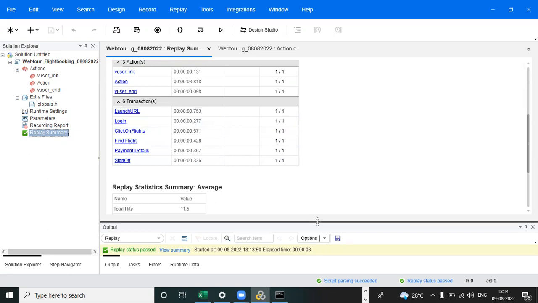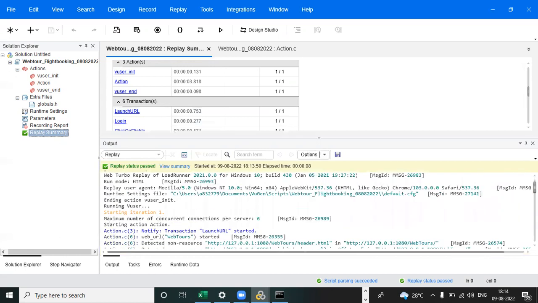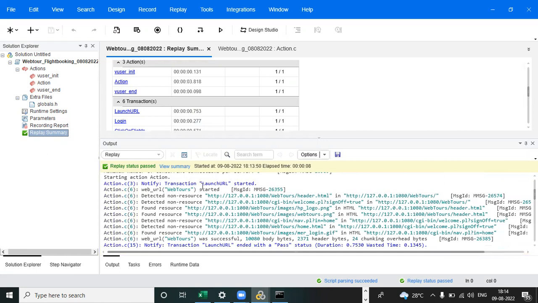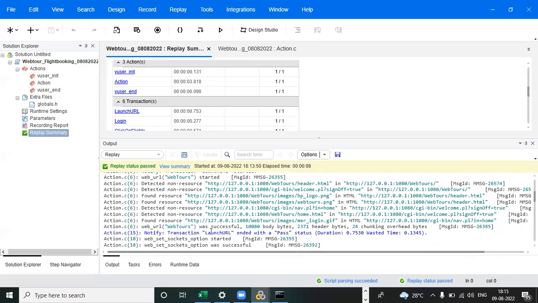Now you can observe everything we need to identify in here. The output window is also very important. See, you can observe notify transaction: launch is started. Launch is started here, and after that this code is executing and you have given end transaction. See, transaction launch URL ended with pass status, and this is the duration it took.